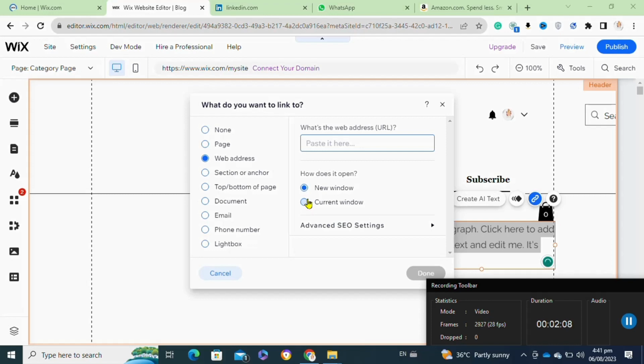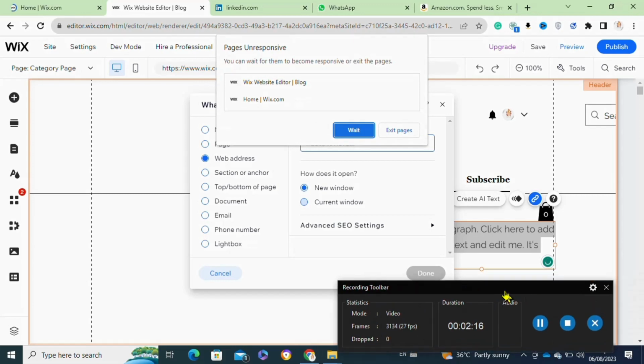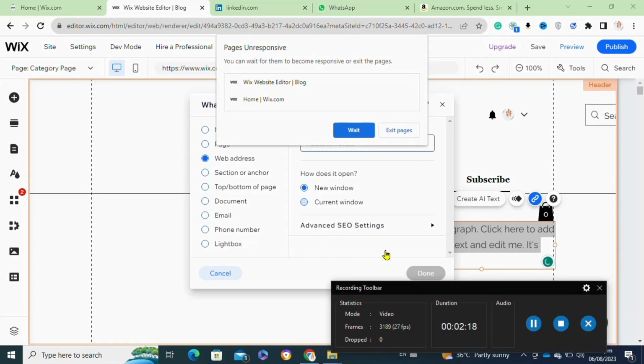Now select how do you want to open your URL. Here I'm gonna click on the new window option, and then you have to click on the advanced SEO settings to set advanced SEO. After that, click on the done option at the bottom to save the settings.